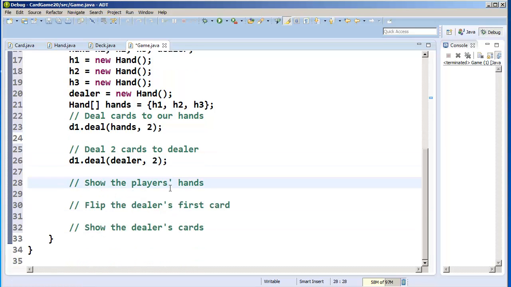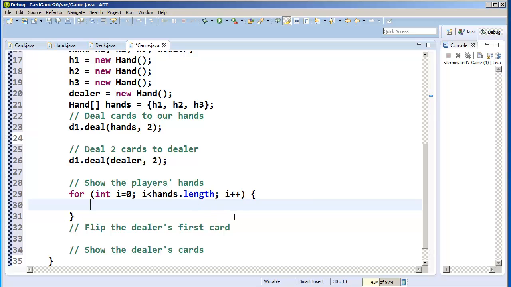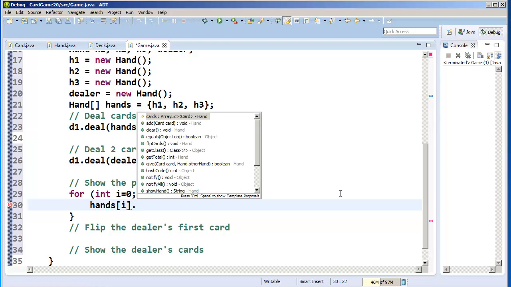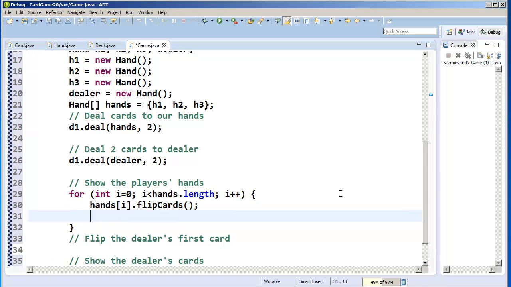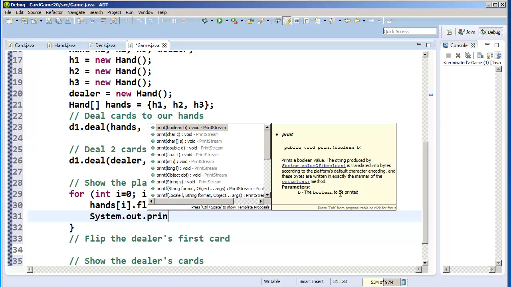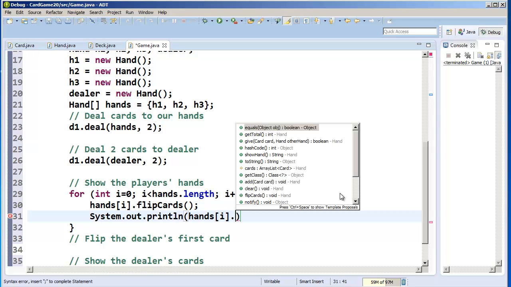Okay, we're going to show the player's hands. In order to show them, we need a for loop. Int I equals 0. I is less than hands dot length, I plus plus. There's our for loop to loop through our hands. And we're going to do hands, index position I dot flip cards, flips all of our cards. And then I think we need to do a System dot out dot println. Hands, index position I dot.